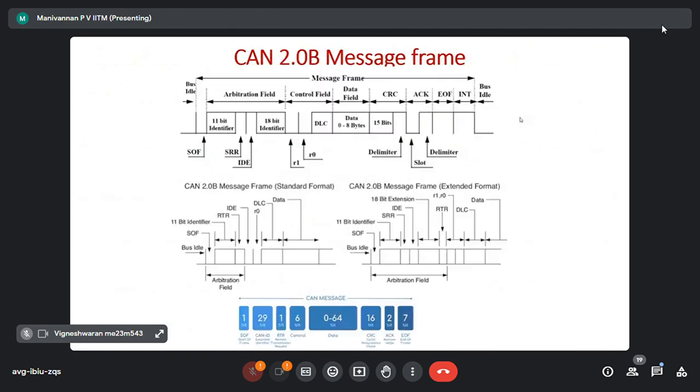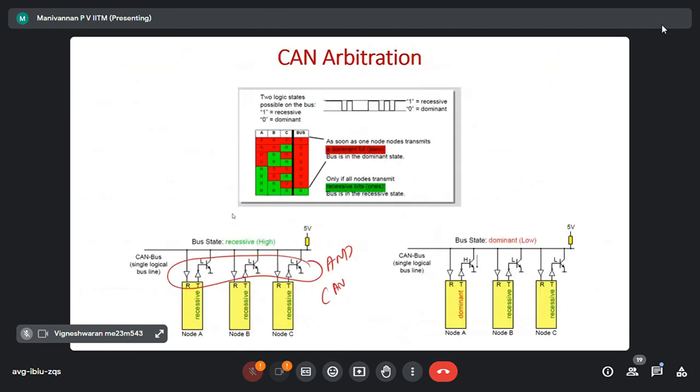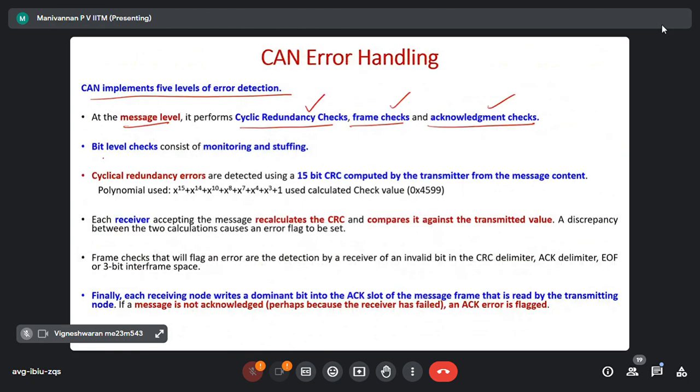Please remember this. This is what we are talking about. You have CRC, then the acknowledgement bit, and the RTR bit. All those things are used for checking errors, as a part of the frame itself. Then bit level checking is there: monitoring and stuffing. We don't worry about that. This is a little higher, nothing to worry, but just know that there are 5 levels possible.